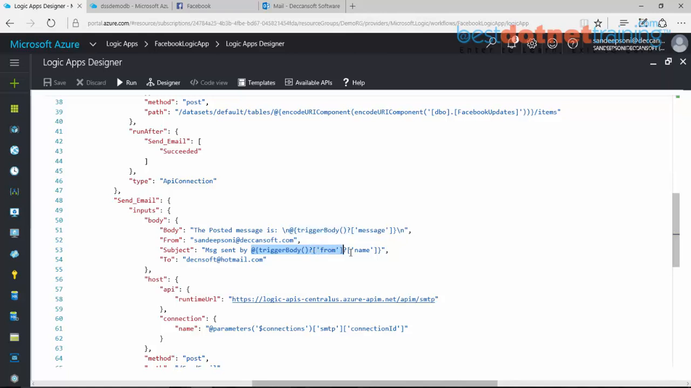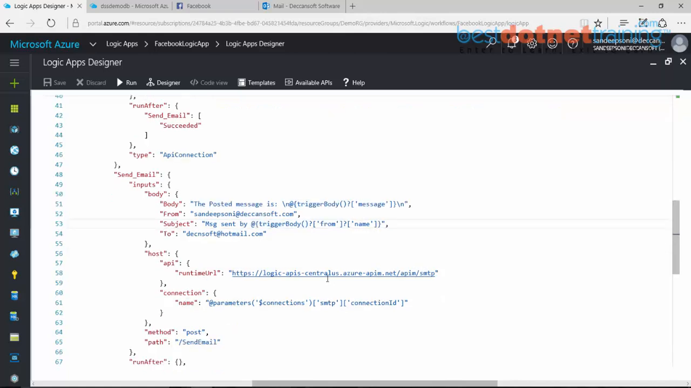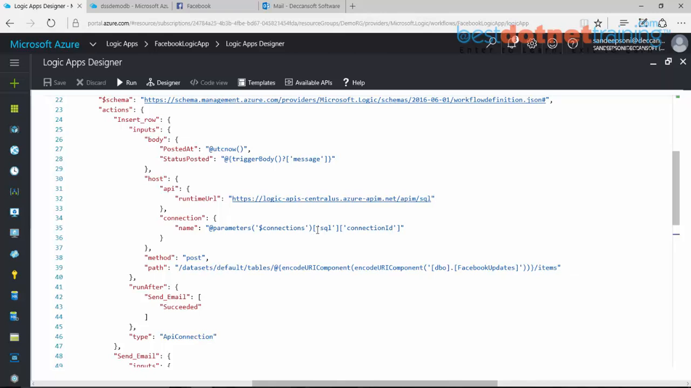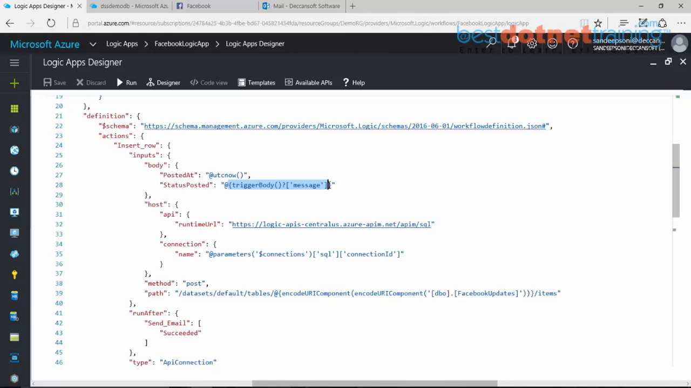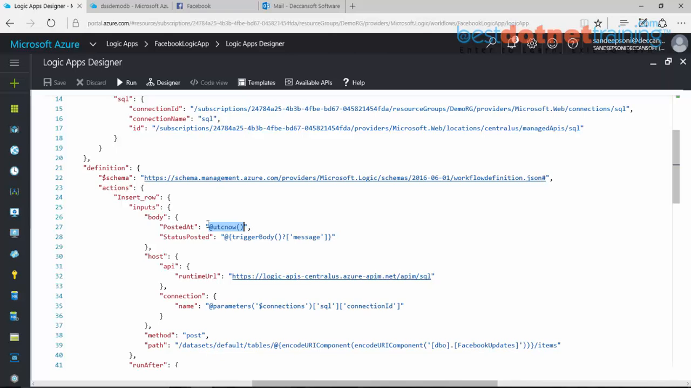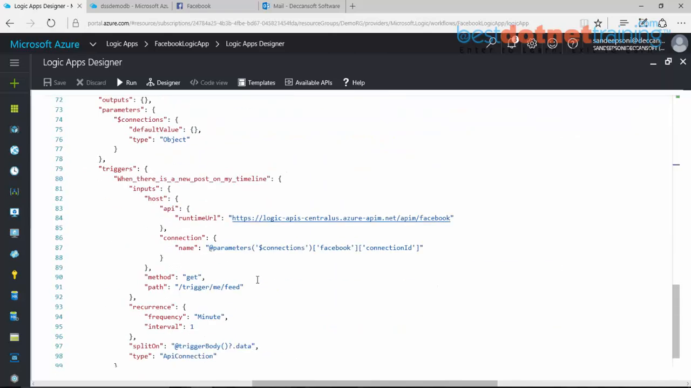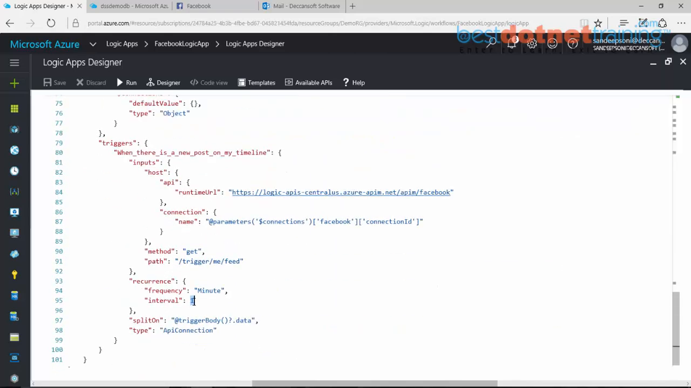In that from is there, in that name is there. So instead of dot, here it is question mark which is used as the separator. Likewise, in the posted message is trigger body and then the message. Here also something similar you are going to see. Trigger body, message. UTC now, @UTC now. So if you want, you can change, you can edit this. For example, I would like to change the frequency to, let us say, 3 minutes. And then we can again save it.